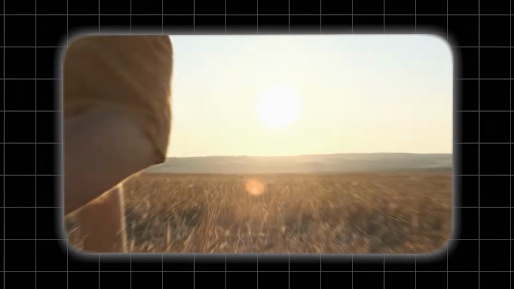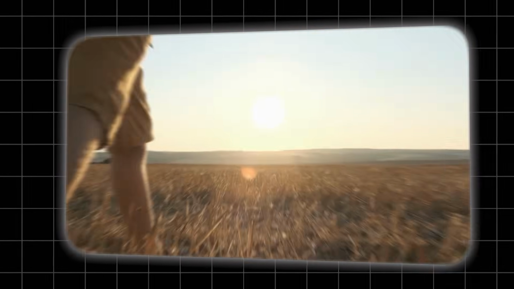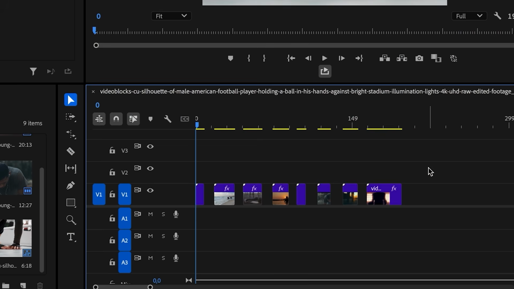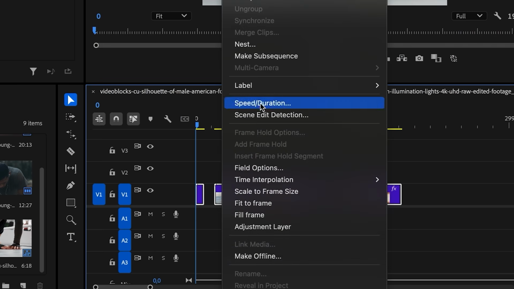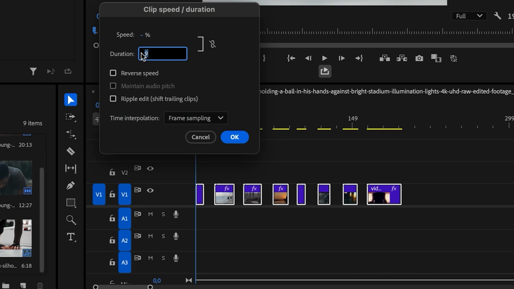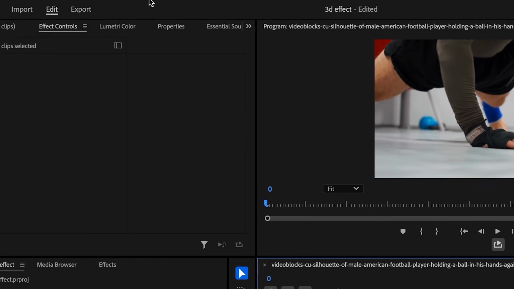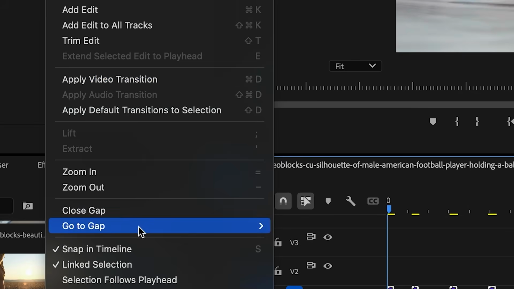Today, I'll show you how to create a rapid zoom effect in Premiere Pro. Select all the clips on your timeline, right-click, and choose Speed Duration. Set the duration to 6 frames for all selected clips. Then, go to the Sequence menu and choose Close Gaps to remove any spaces between the clips.